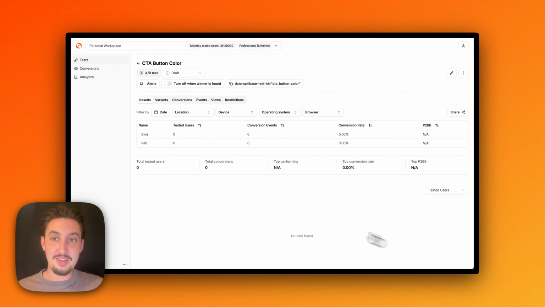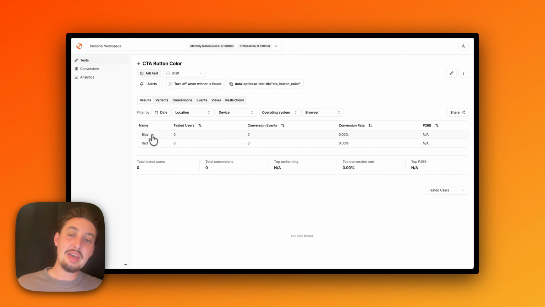So now we have configured our test, and here we are on the CTA button color test. As we can see, it is set to draft. So the next thing that you're going to want to do is go ahead and add all of the attributes. Now, the way of adding custom attributes depends on what you are using. That being said, remember the variants that we created, blue and red over here. We're going to add those attributes to the variants that we've created. So for example, our blue CTA button is going to get the blue attribute, and our red CTA button is going to get the red attribute.